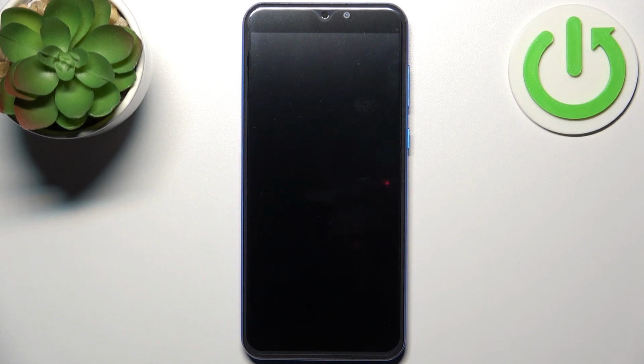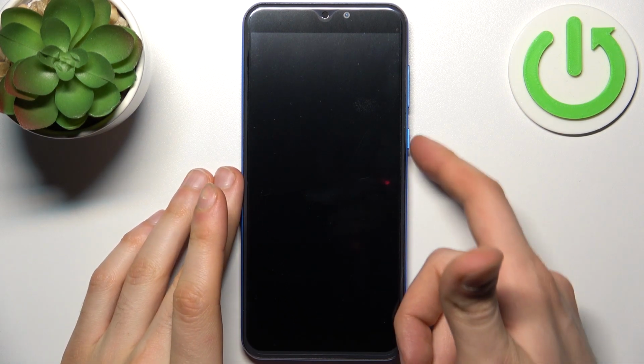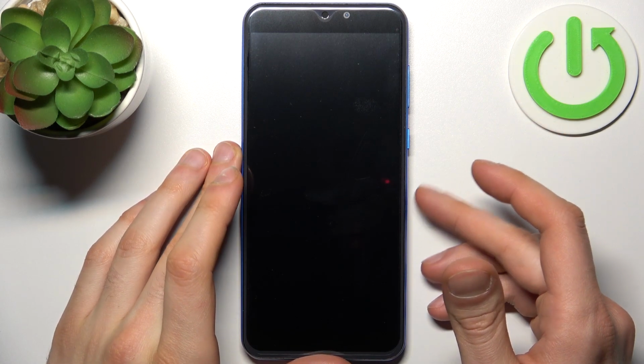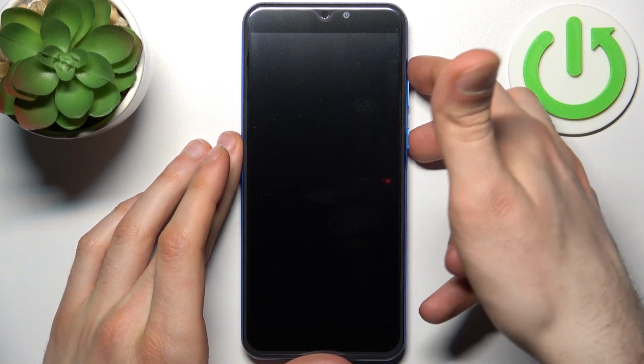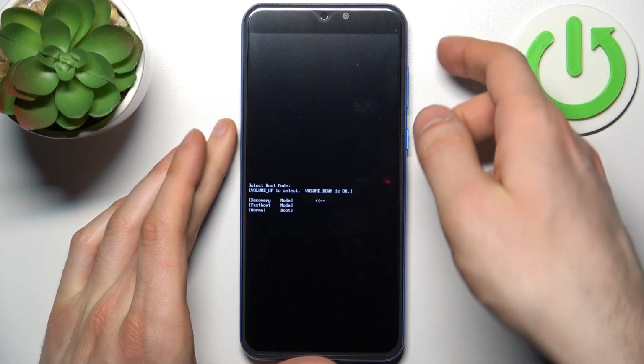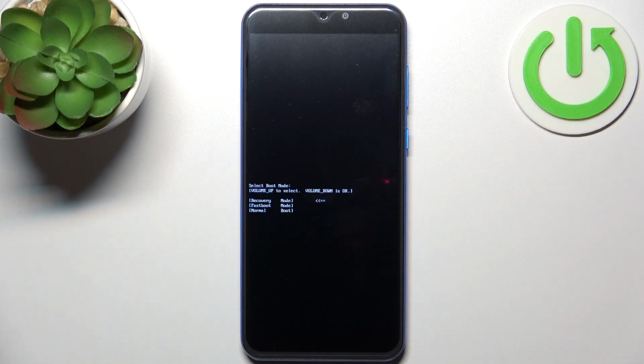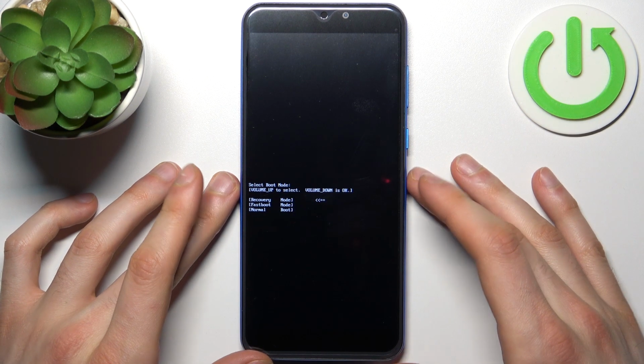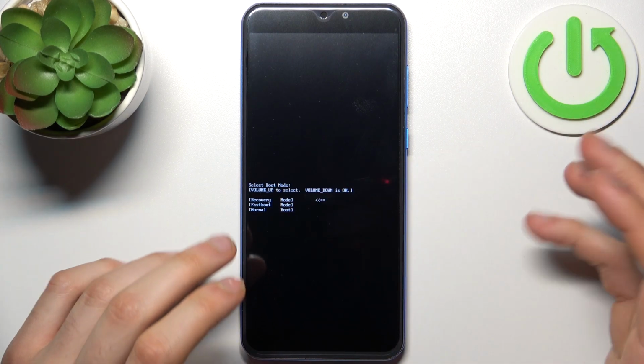And after it completely turns off, what you have to do is to hold down a combination of keys, power key plus volume up, for a couple of seconds, just like this. And after the screen turns on, you have to hold it for about 1 or 2 seconds. After that you will end up in the boot mode.